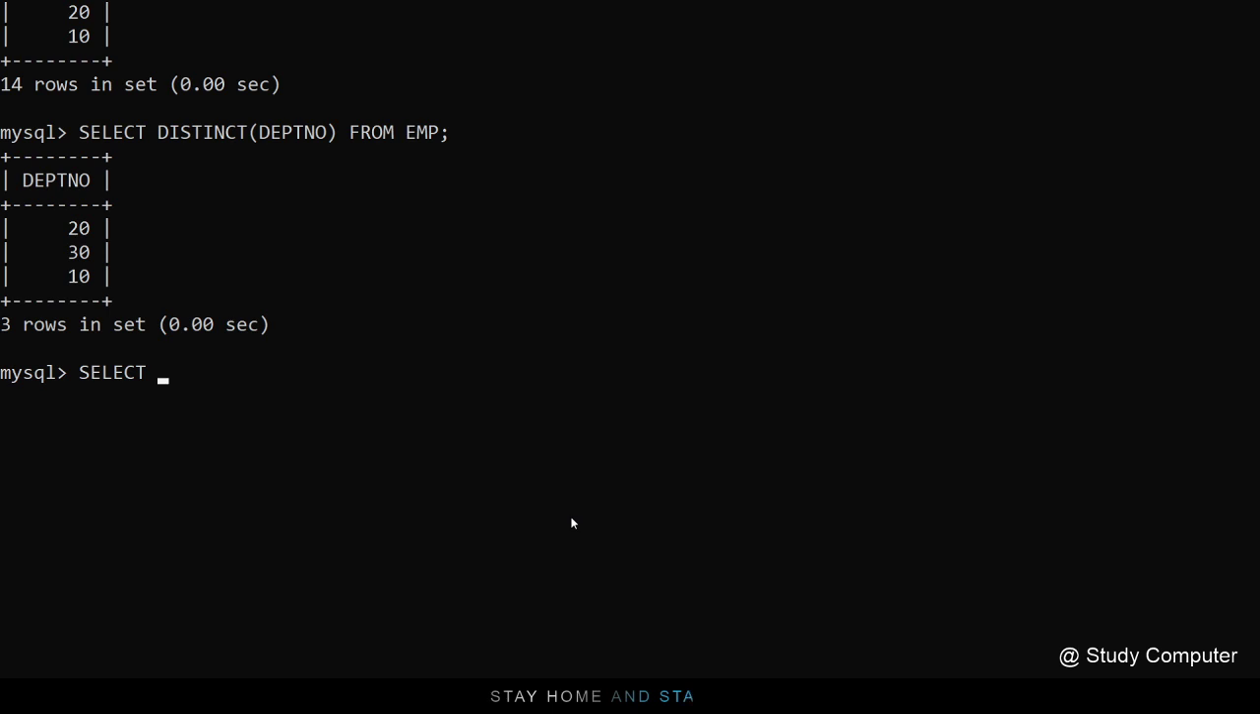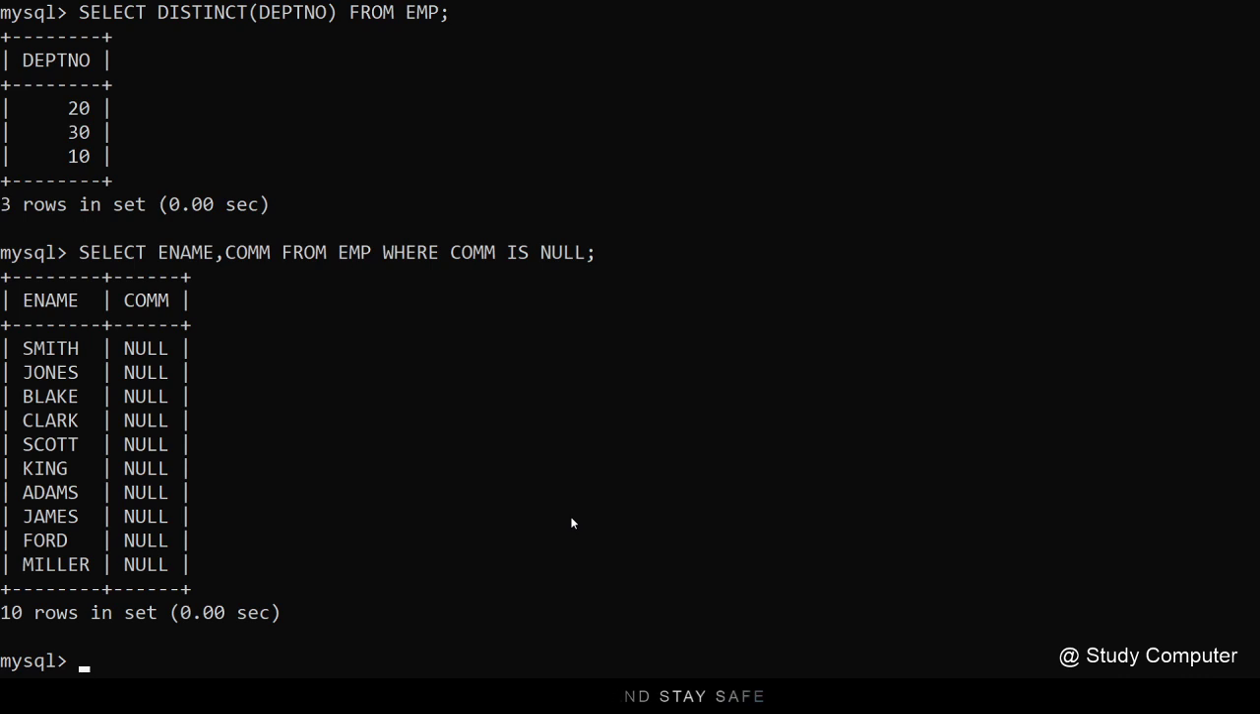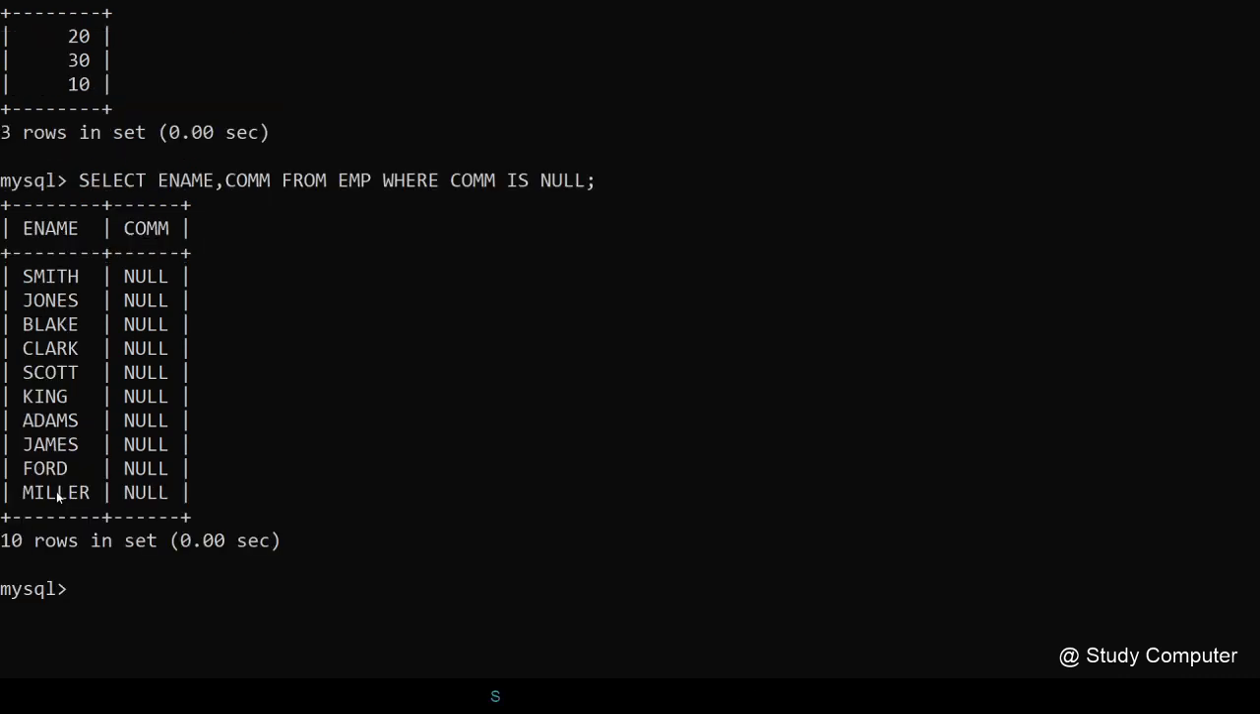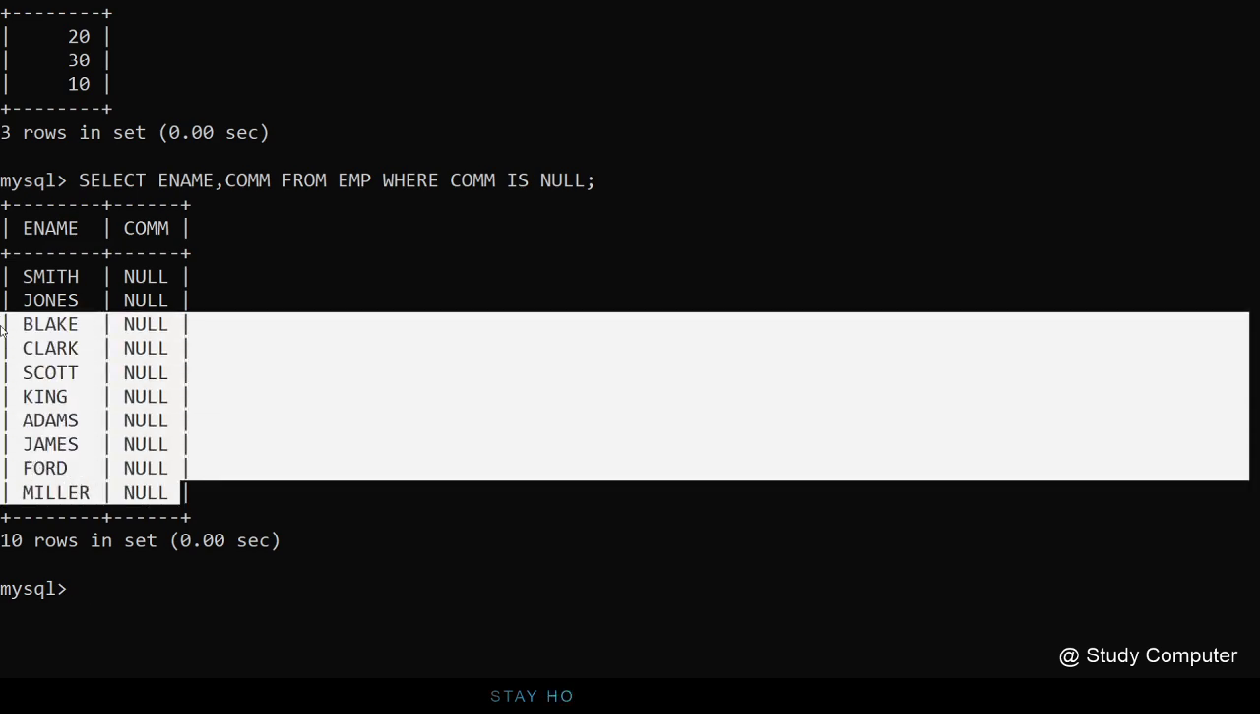Select ename, commission from emp where commission is null. Be careful about that one. You are not supposed to write null within single quotation marks. It is wrong. Write it without quotation, because null is an unassigned value. If you press enter, you can see 10 rows selected, so there are 10 values displayed.